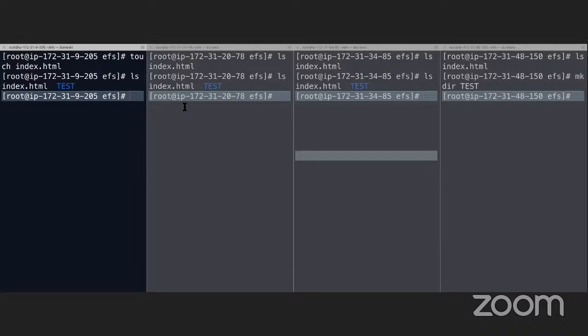So whatever action you do in one will reflect in the other 2 or 3 of 4 or 5 availability zones, other than the one that you are working with. So this is how you do it.